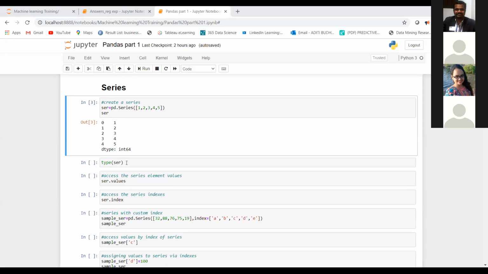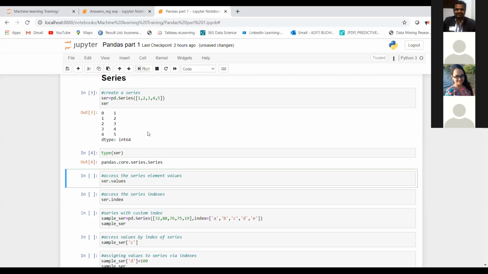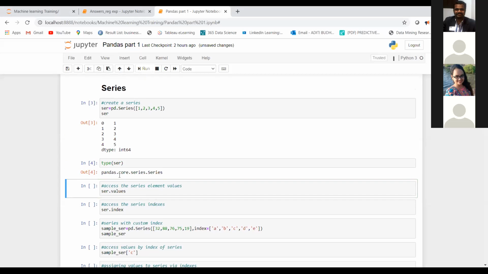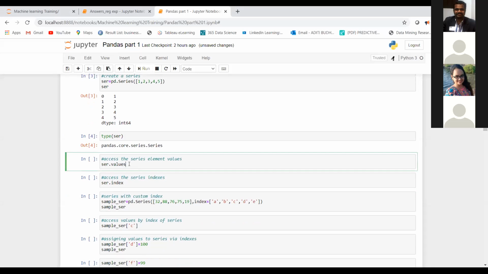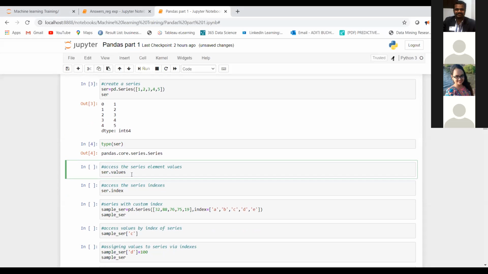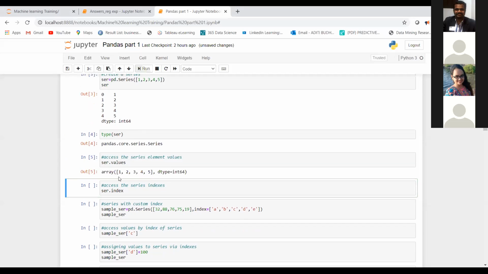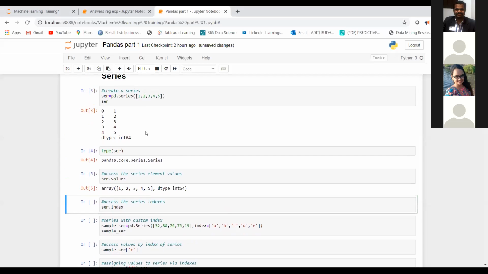You can use the type function to know what is the type of this scr object that we have created. You must have already guessed that we should get series as the output because we are creating a series, right? So pandas.core.series. Now you can access all of the element values using scr.values. So see, all of these values we are getting as output in the form of an array, right?